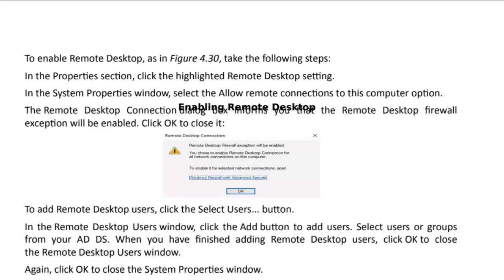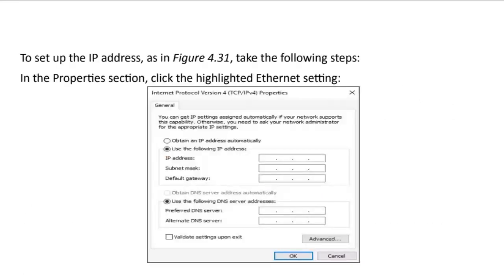So what are the post-installation tasks? Number 1, change the server name. Number 2, join a domain. Number 3, enable or configure remote desktop. Number 4, set up the IP address. We'll show you how to set up the IP address, the subnet mask, and the default gateway.